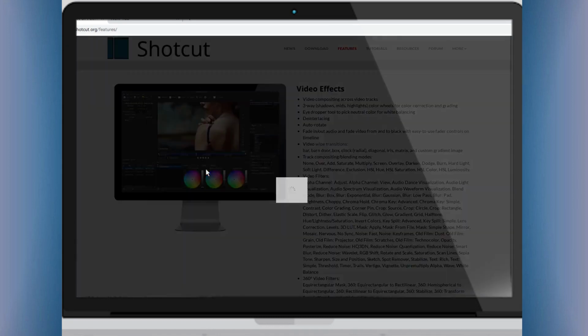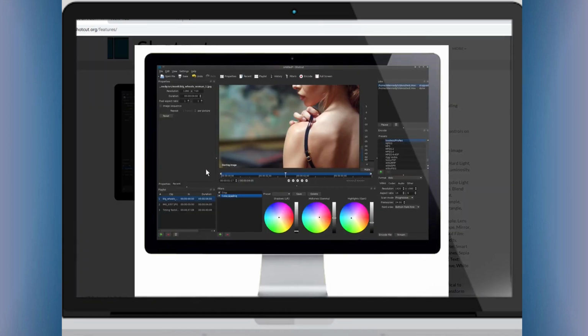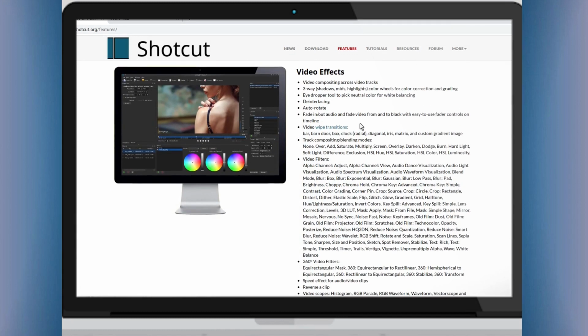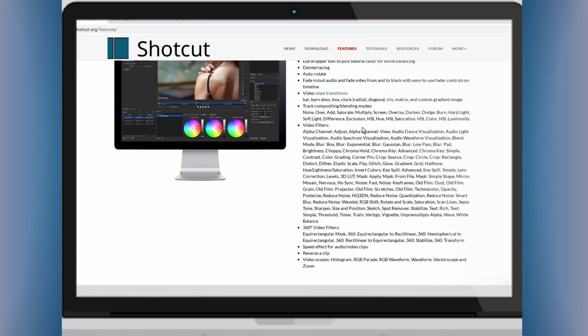You can control the color, the saturation, the brightness, the shadows, the midtones, the highlights, and everything using this video editing software. It has chroma key advanced and chroma key support, so you can do green screen editing in this video editing software. I'll show you a demonstration of how easy it is to get started using all those great video effects on this video editing software.